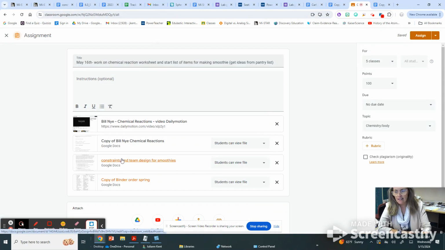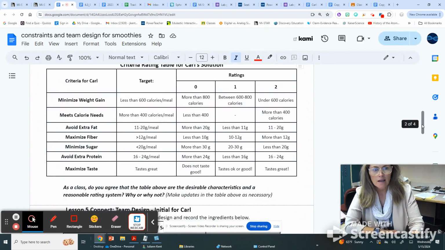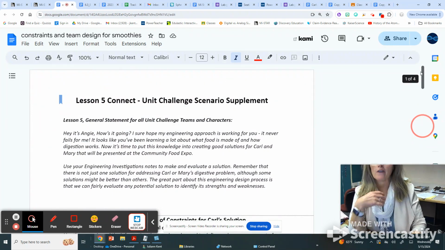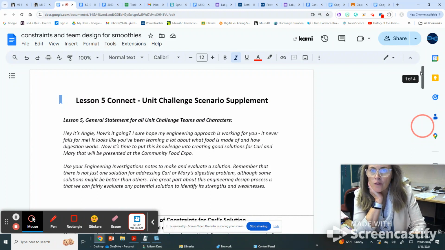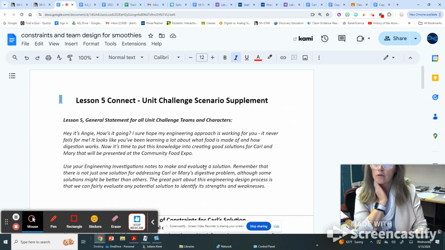And then the second thing is going to be this constraint. So let me pull that one up to take a look at it with you. This one is where we finally figure out what the solution is going to be for the smoothie for Carl or for Mary. So a little note that you could read with your group from Angie, who is the coordinator, the engineer that's helping you with the smoothie.